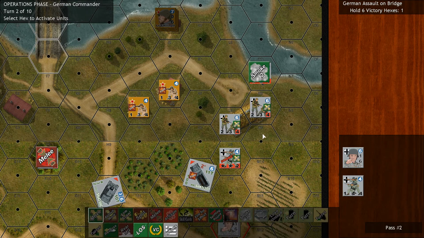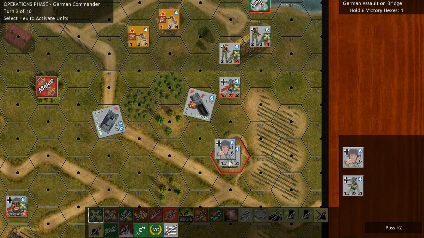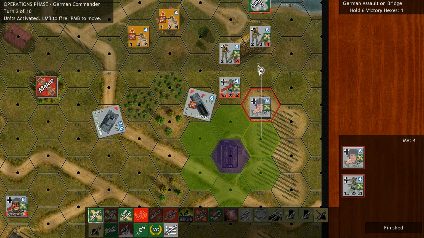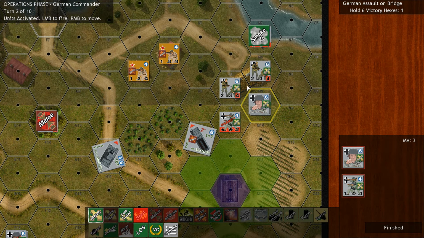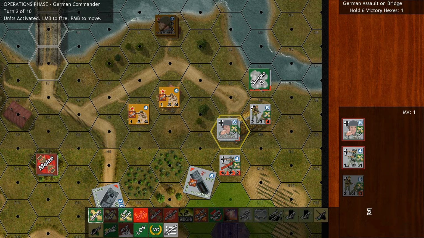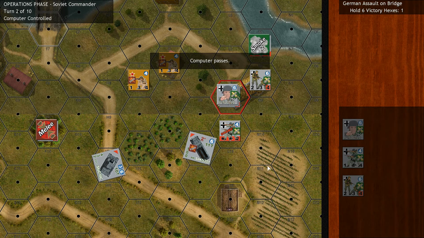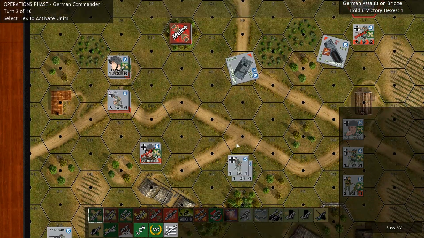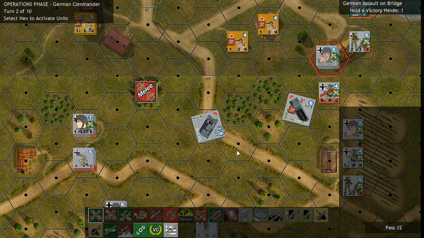These guys here, I think I'm going to move that up. No, click on these, there we go. Let's see, we got a 4. 1, 2, 3, 4. I think I want to move them into this hex actually. Probably should have moved the leader into this hex so I could rally that guy, but I'm just kind of testing just to see how the computer is playing this.